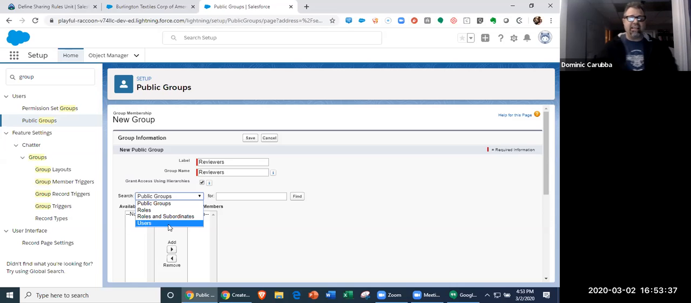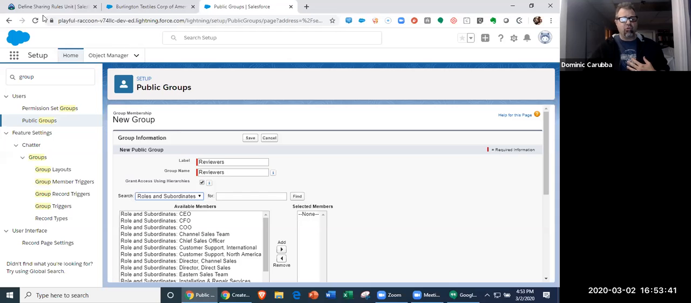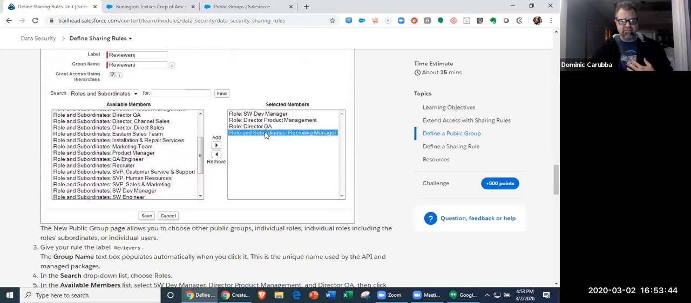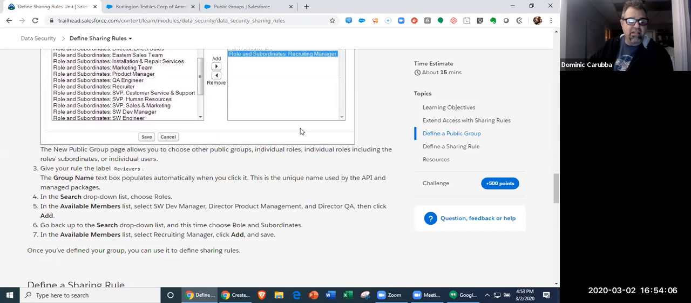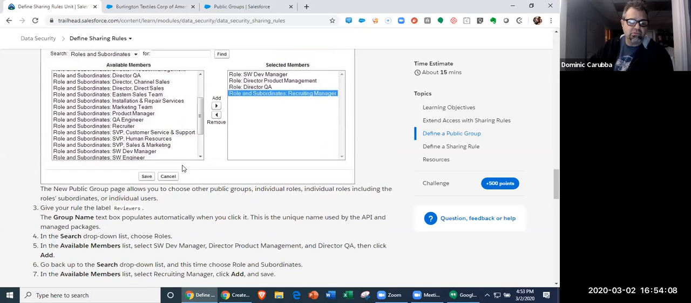So we're going to look for reviewers from the roles and subordinates that we need, right? So how do the members of the group? Well, Southwest Dev Manager, the Director of Product Management, the Director of QA, and the role and subordinates of recruiting managers. And any of the people that are in that role will then be affected by this rule. Okay?